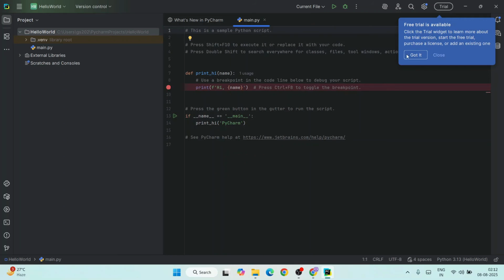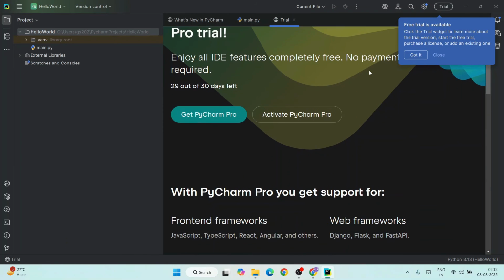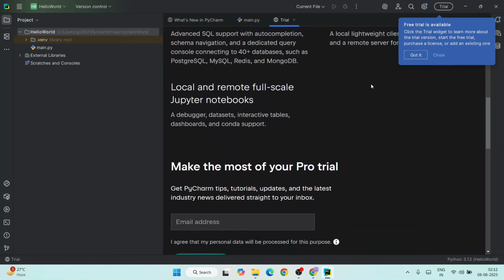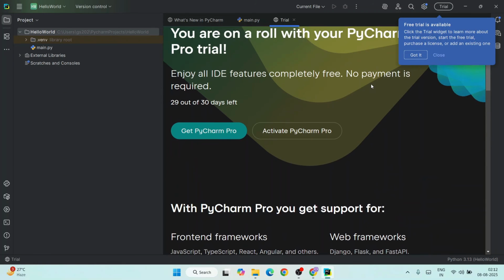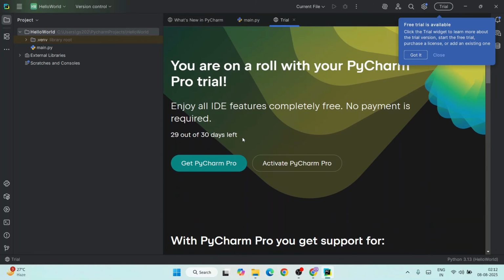So you can see that we are in free trial. So when you click on this trial, it's going to open this window. So you can always read this beautiful article, and you can see that we have just now started our trial. About 29 days are still left on our trial.